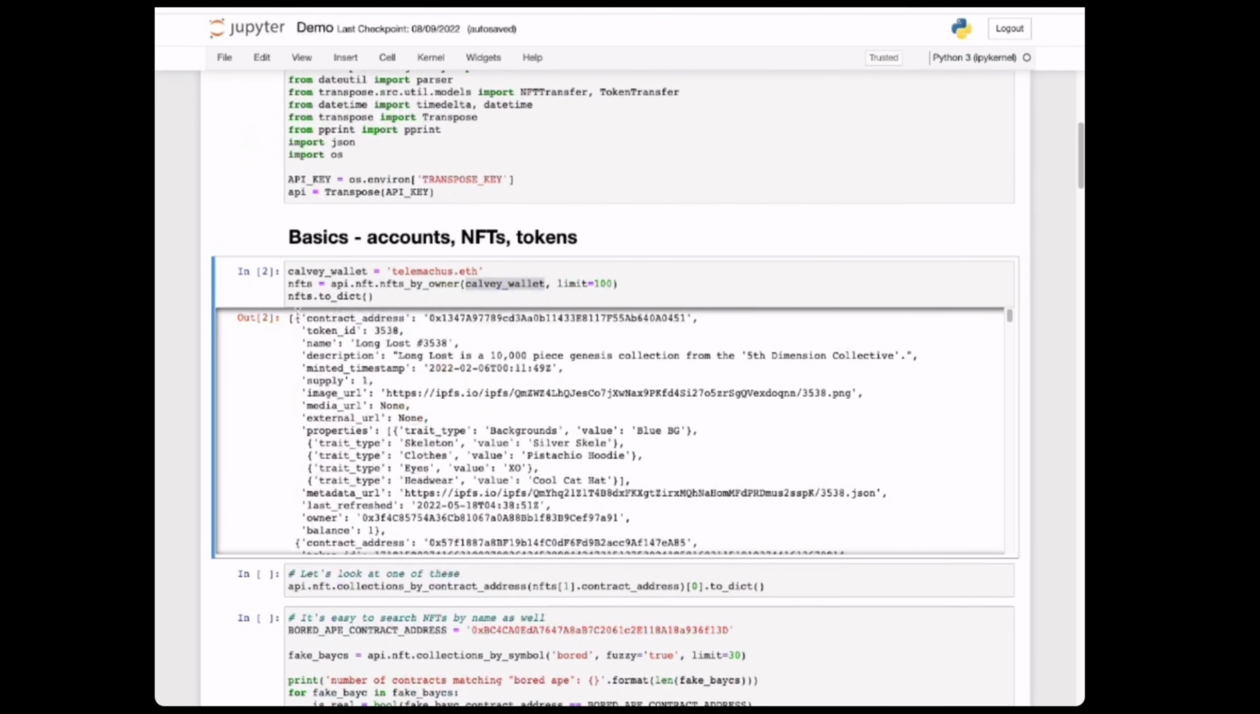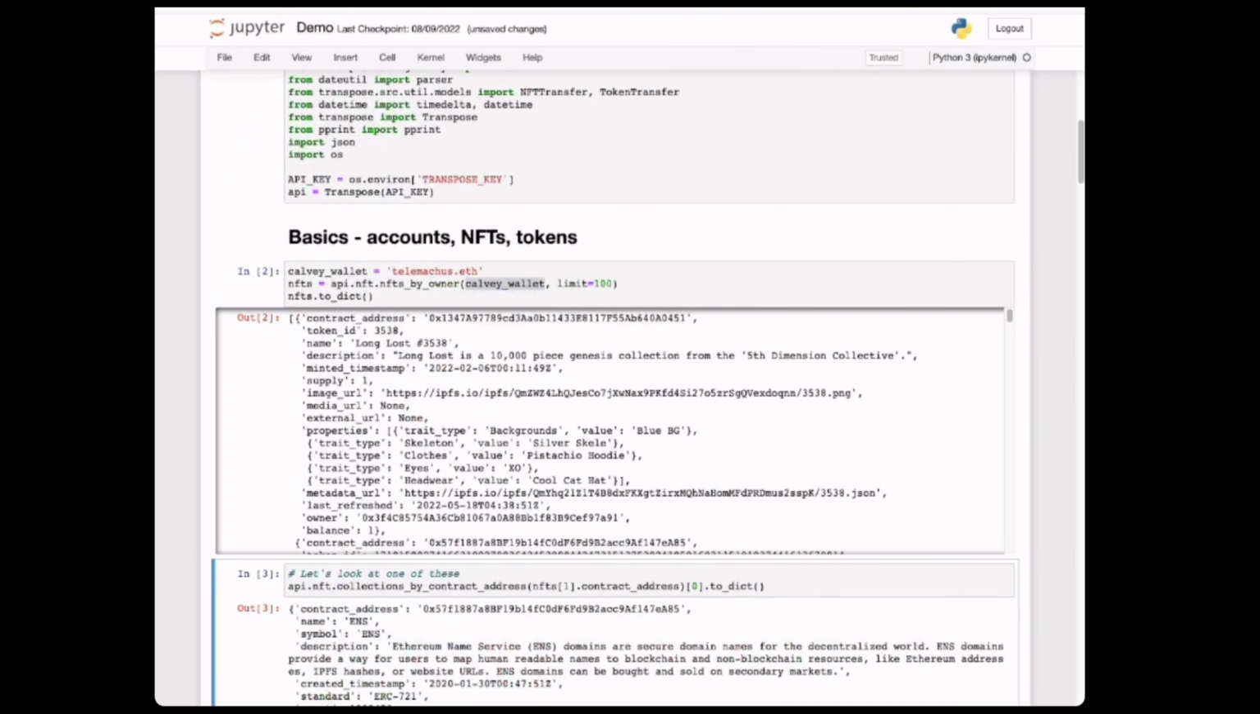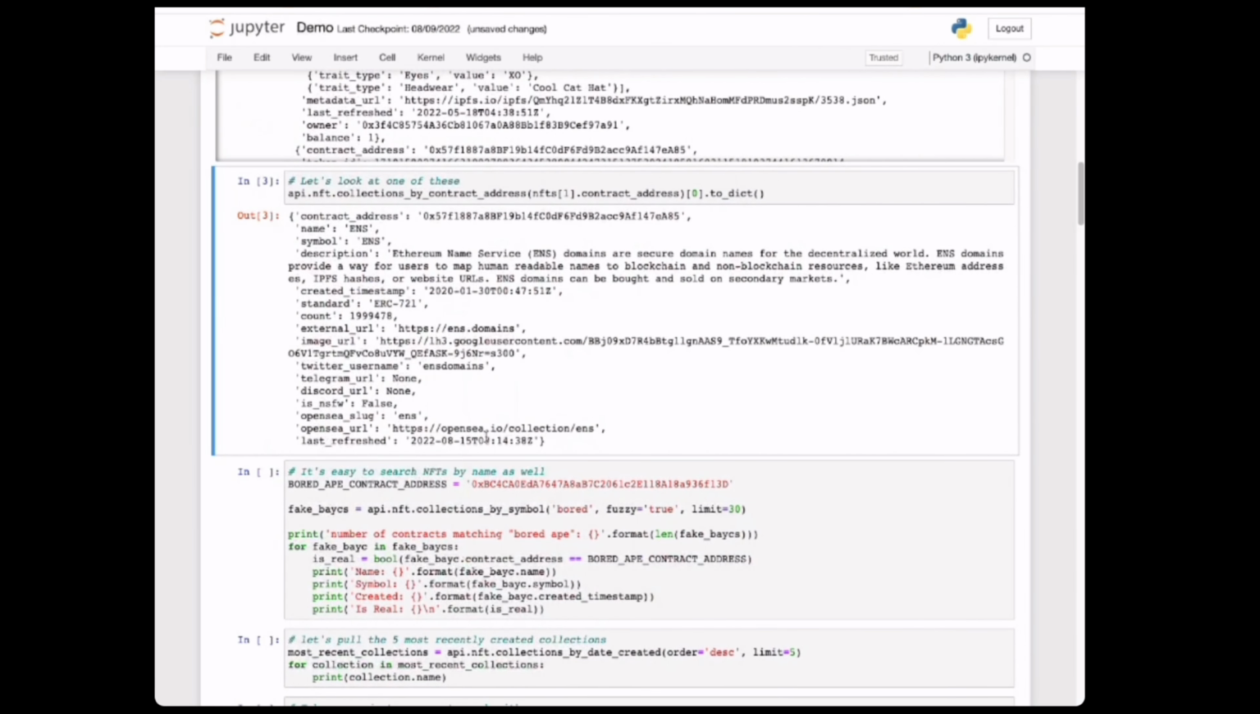So here you can see one NFT. We can take a look at what kind of data we actually have on this. In this case, it looks like it's my ENS name, one of several ENS names that I own, and you can see a whole bunch of info associated with that. Twitter, this one doesn't have Discord and Telegram in this case, but we have external URL and image URL. Basically a lot of helpful stuff to let us understand what people are owning.